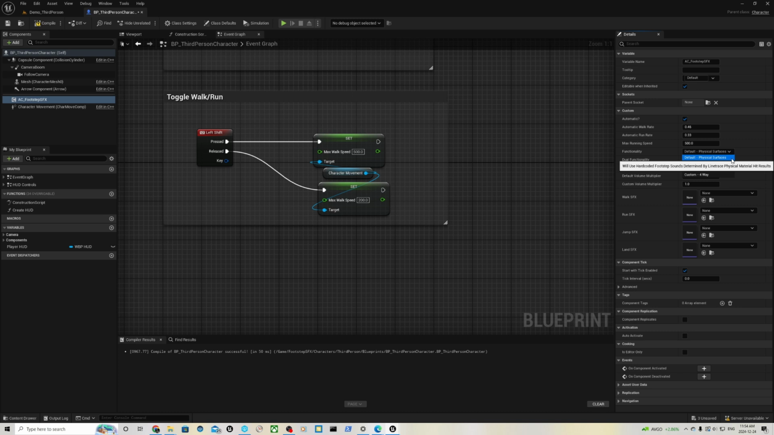Default functionality. Default functionality uses the physical surface settings, concrete, grass, water, snow, to determine which sounds to play. Custom one-way. Custom one-way allows you to provide a single custom footstep sound effects system to be used for walking, running, jumping, and landing events. This is ideal for when you have only one sound system available, for example, a single walking system without separate running, jumping, and landing systems.